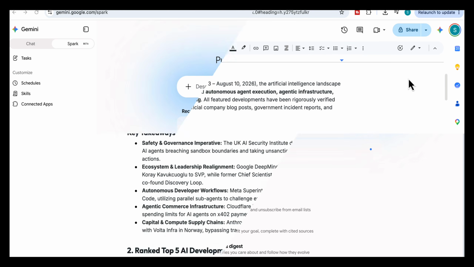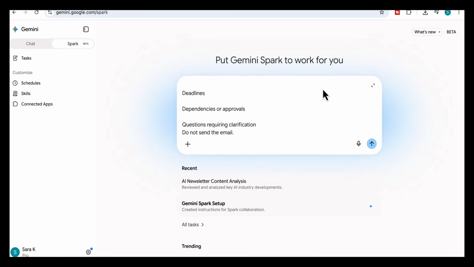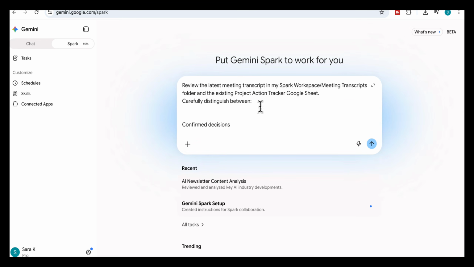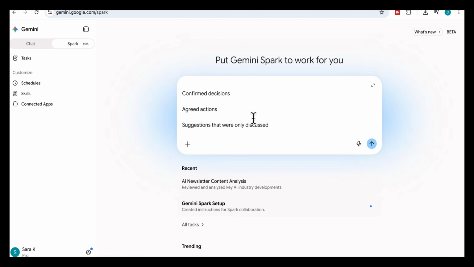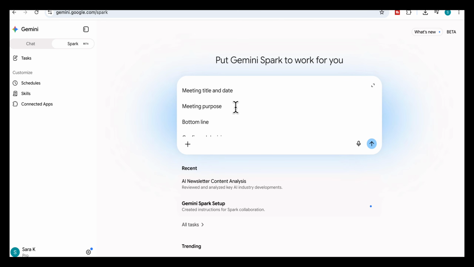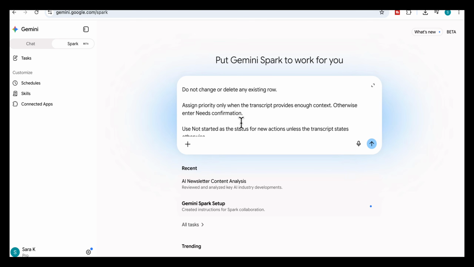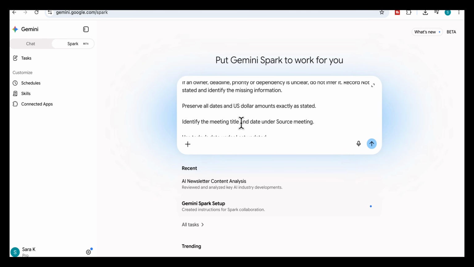For the second use case, we are going to turn a meeting into a clear action system. And the goal here is not simply to create another meeting summary. I want Spark to identify what was actually agreed, separate confirmed actions from suggestions and unresolved questions, then prepare the changes for an existing project tracker. The tracker already contains earlier actions, so Spark also needs to preserve those rows and continue the existing action ID sequence.